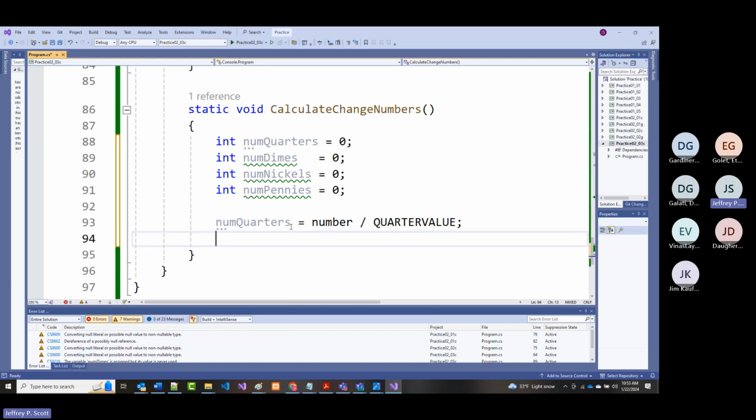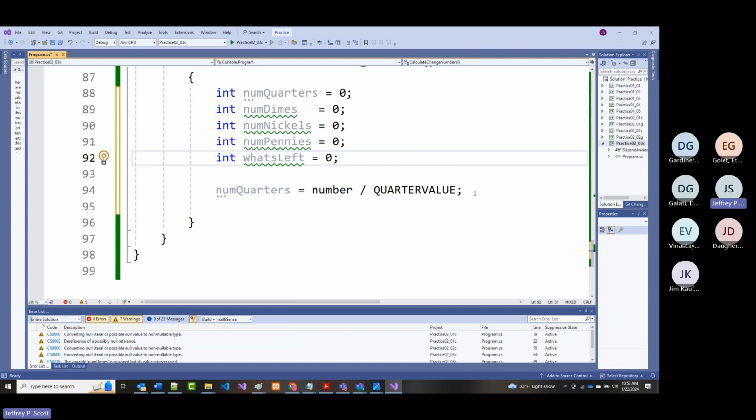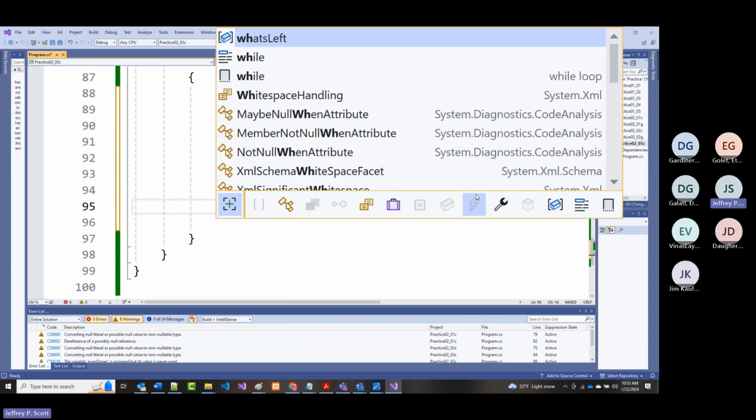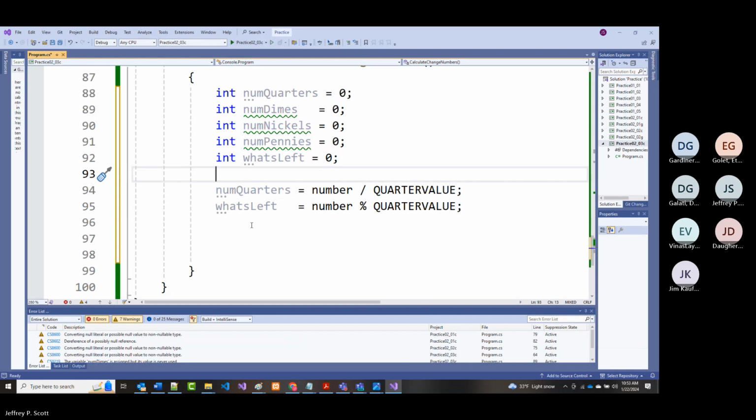So now I made another variable that I just called what's left. You didn't have to do this, but set that equal to 0 as well. So what's left equals number modulo quarter value, just like it shows here. So that's our quarters. And then we're just going to basically do the same kind of thing.